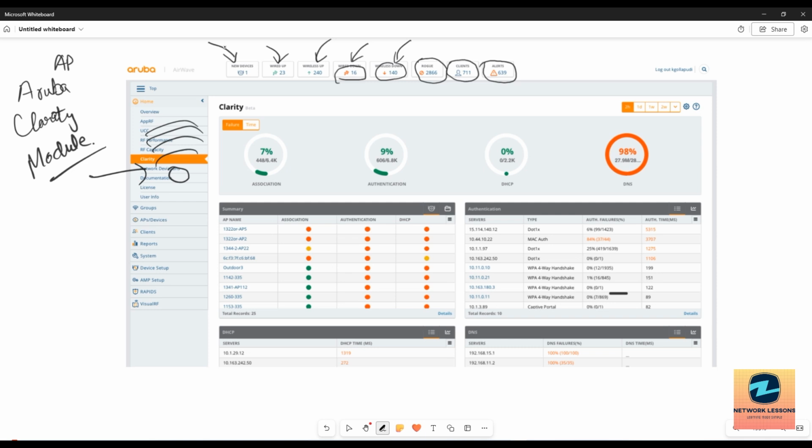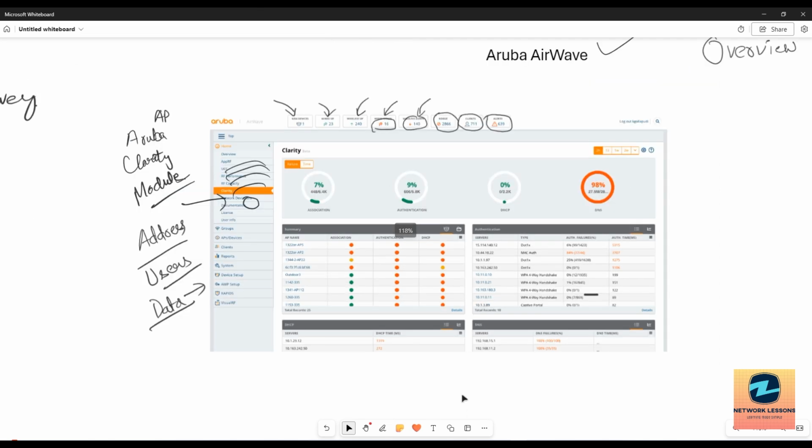Radio, authenticate to a Redis server, and then gather an IP address through DHCP, or resolve names for DNS service. Now, with the custom alerts and simulated client testing, this Clarity module lets IT take proactive action against future performance problems. So you can address the network performance issues which are basically reported by the users, right?